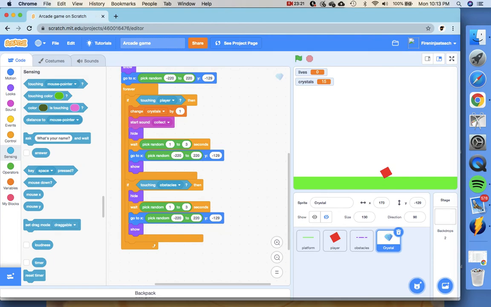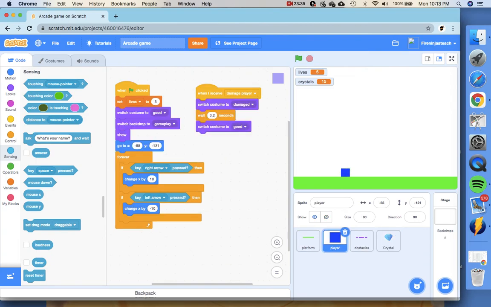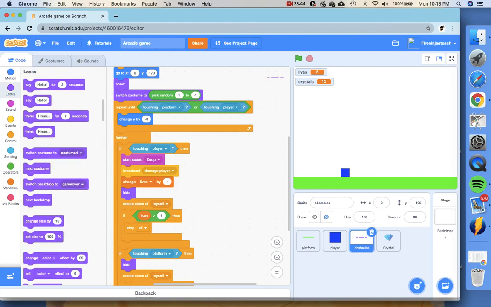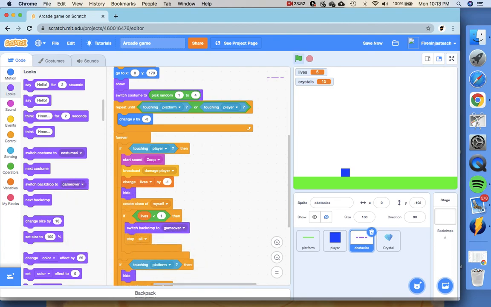Night is beautiful. Okay, we made a, remember, game over backdrop, right? So where are we supposed to put the game over backdrop? It should be when the lives become 0, right? So we can do that quickly. I'm gonna go to the player. No, I'm gonna go to the obstacle, and here you go. If lives less than 1, stop all. So before stop all, you can switch backdrop to game over, and then so let's quickly check it once again.